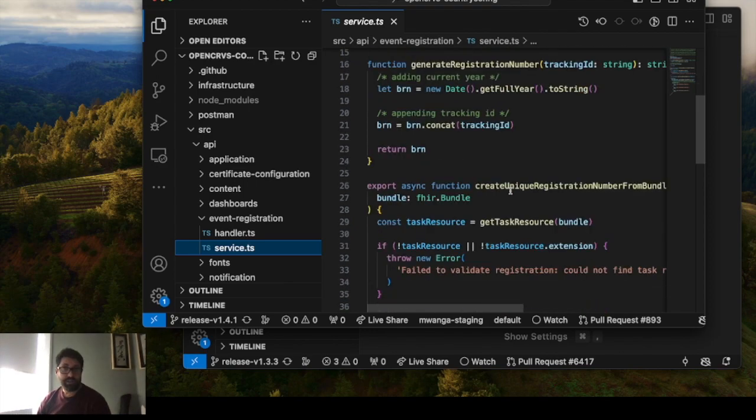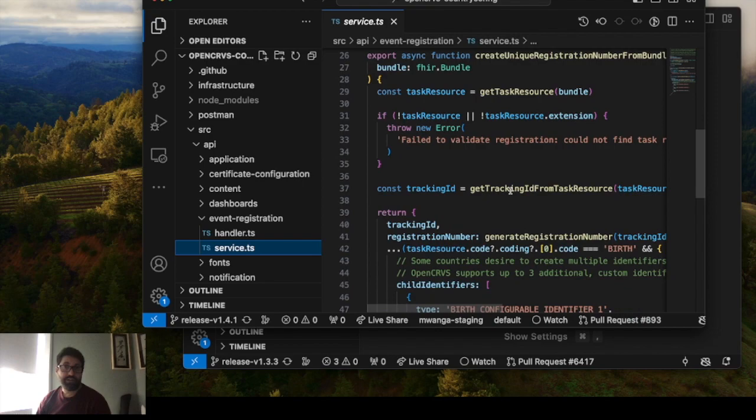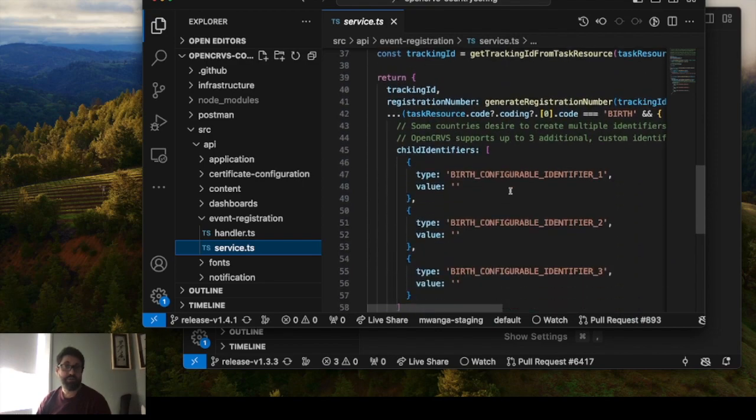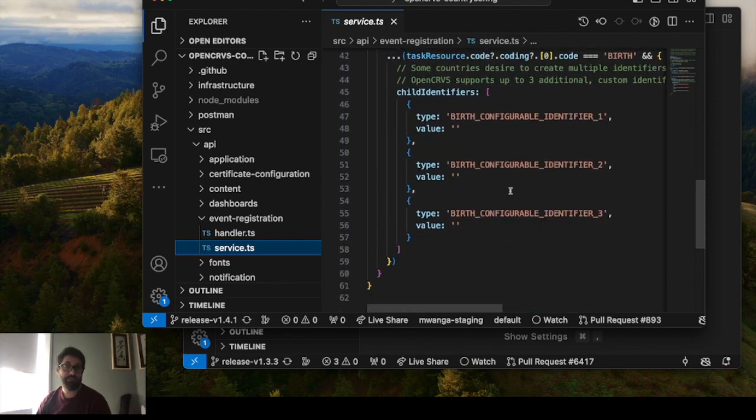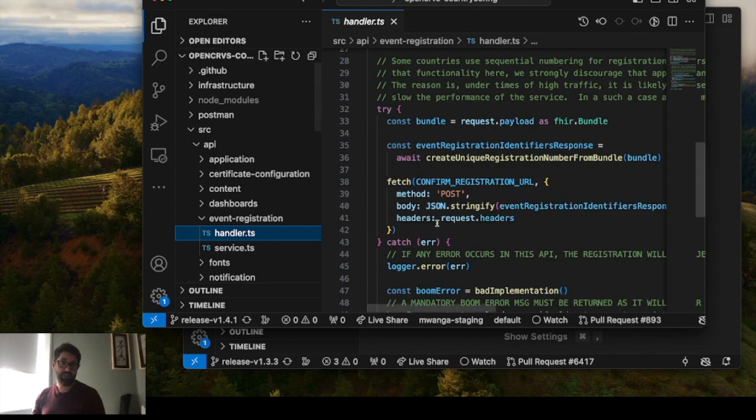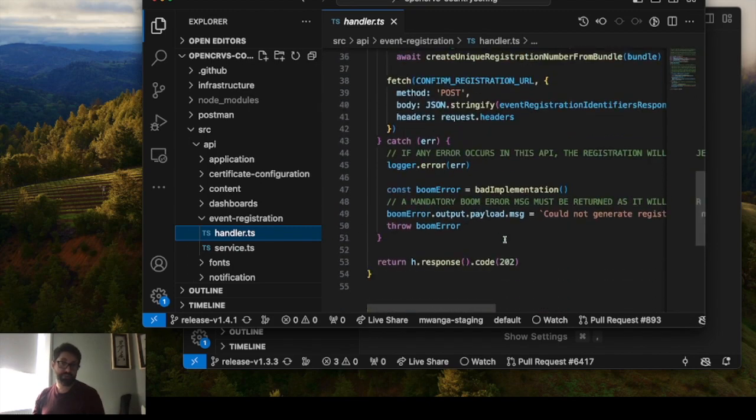You can also create many other additional identifiers. So you've got 3 more custom identifiers you could create. So perhaps you're integrating with another system in a synchronous manner or asynchronous manner, and you want to generate some more identifiers for an individual. You can return them all to OpenCRVS, and OpenCRVS can store them. So simply take a look at the event registration API, look at the responses.